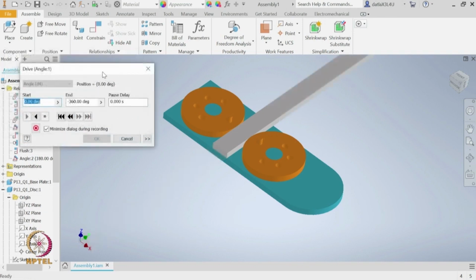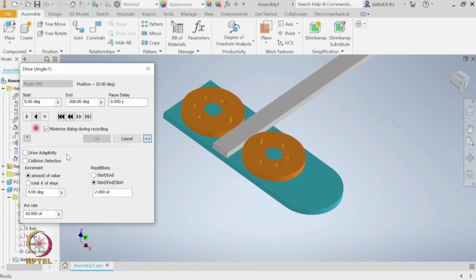There are a few more options we can use with this drive dialog box. For that we need to click on these two arrows, then it opens up a few more options. The first, we can increase or decrease the speed by saying how many degrees of increment you want in each step. So, previously I had 1, now I am changing it to 4 degrees. So, it will now play 4 times faster.